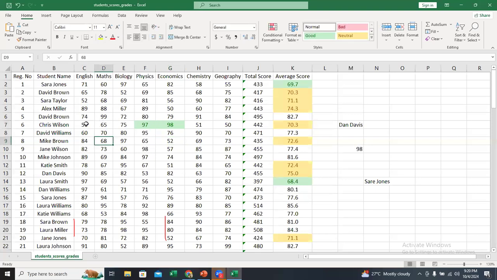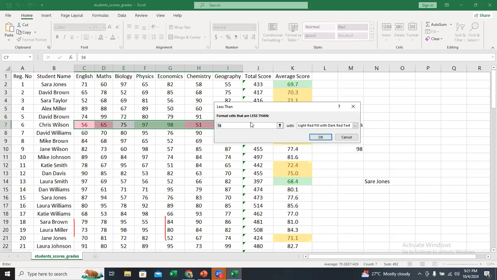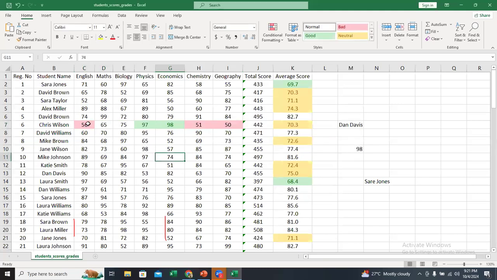Let me do that again, because someone is asking if it can be applied to rows. Yes, it can be applied to rows, and it can also be applied to columns. Now let me do a less than for this. I want to know which subject Chris Wilson scored less than 60 in, and I want it to give a red text. Or let me choose a light red fill, and then I click OK. So we can see two conditions in just this row. There's one condition formatting cells that are greater than 90, and there's one condition formatting cells that are less than 60.